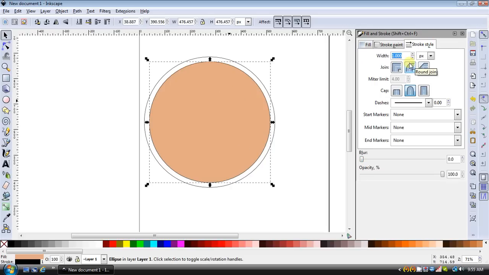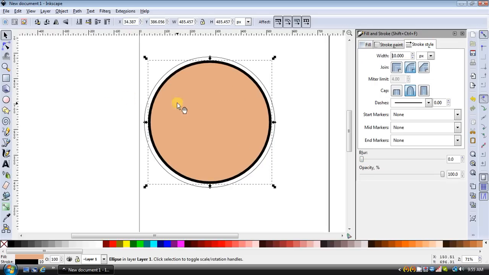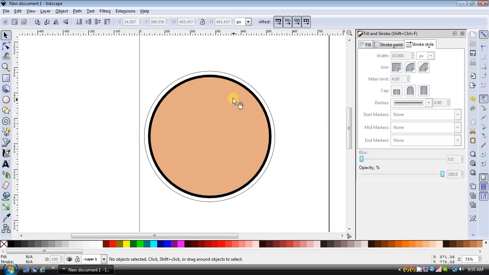I like thick outlines, so I'm going to put this outside one to 10, and the inside ones are going to be half of that. So, just click on stroke and go to 10.